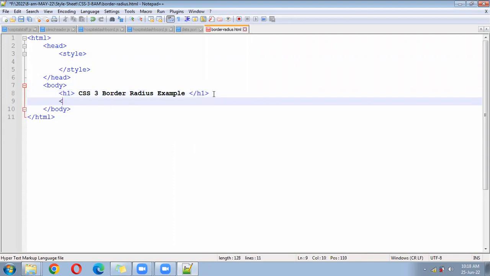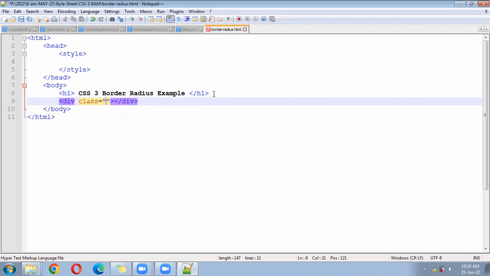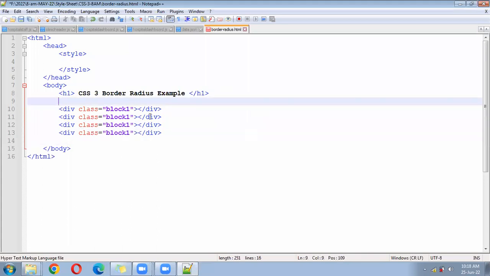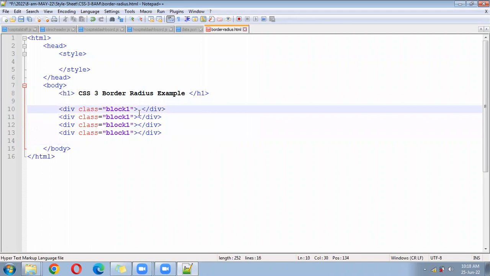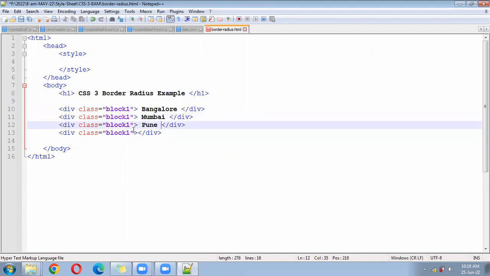Now write a division. Keep class equal to block 1, block 2, block 3, block 4, something like this. Write inside some city name. Bangalore, Mumbai. Then Chennai.